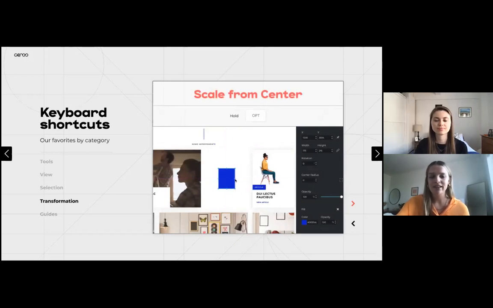Another one of my favorites, scaling from center. So if you hold down Option while you scale an object, it's going to scale that and keep that center point instead of scaling it kind of out to the side. And if you hold down Option and Shift while you scale it, it'll also scale that and keep the proportions locked in.